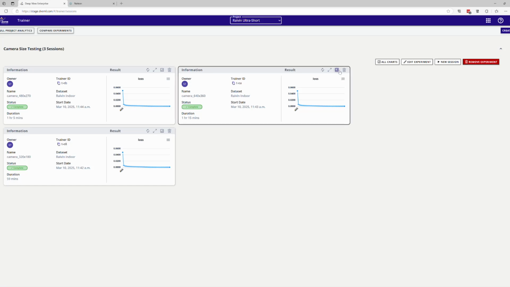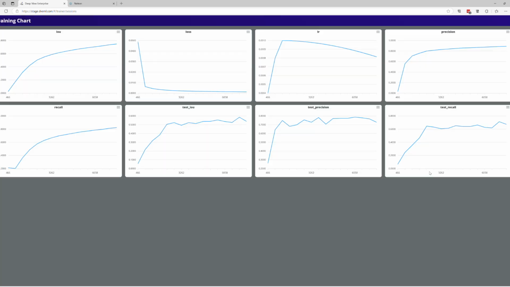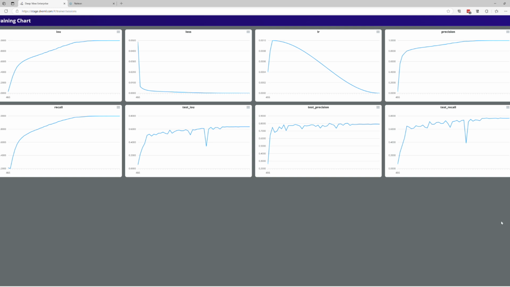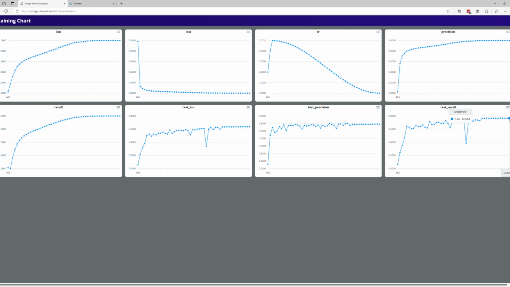Okay, so we had looked at these charts before. Now we can see the final results. So we see that test recall in the end was about 76%, and then the test precision was about 79%. Now, looking at each one of these is not the most effective way to compare.